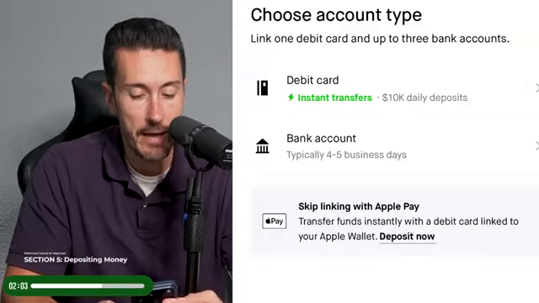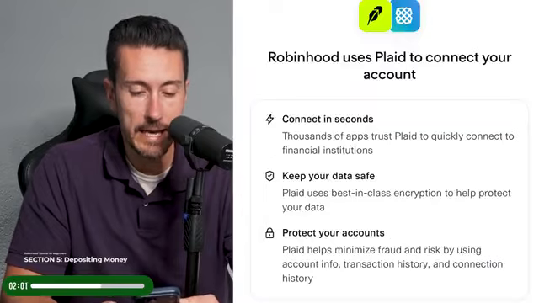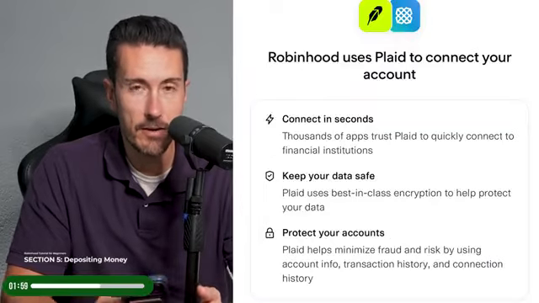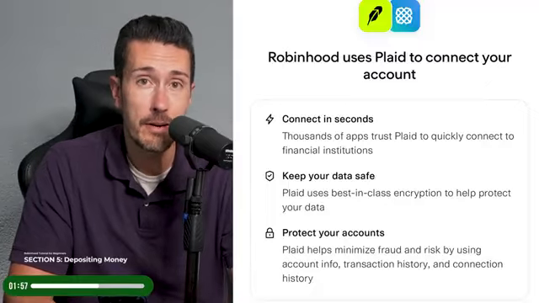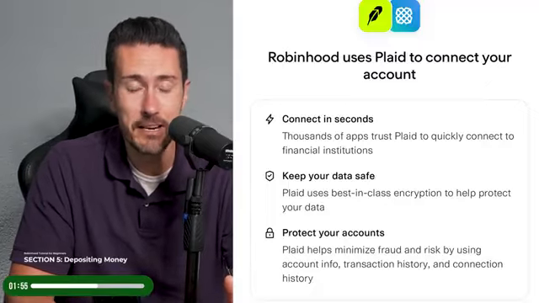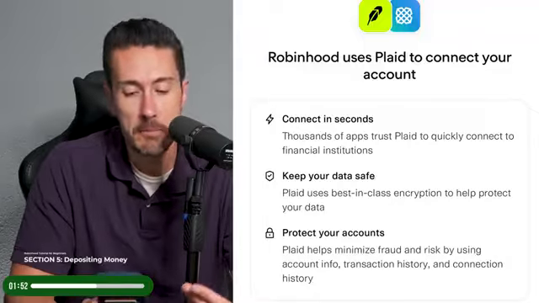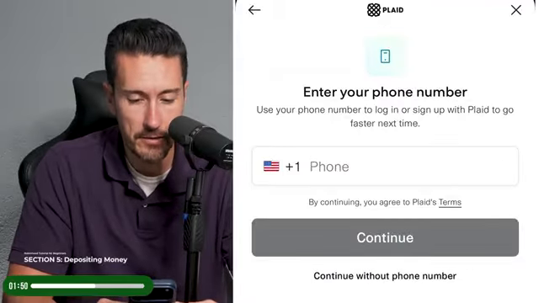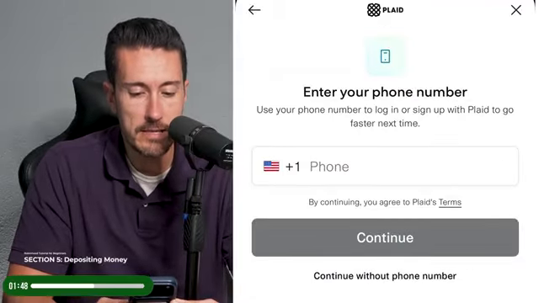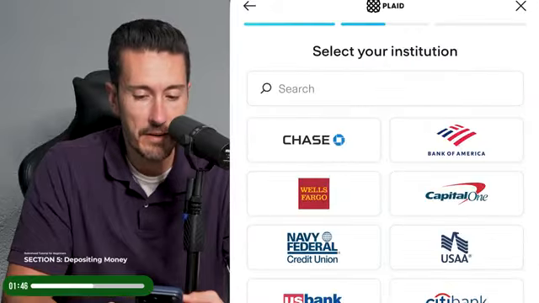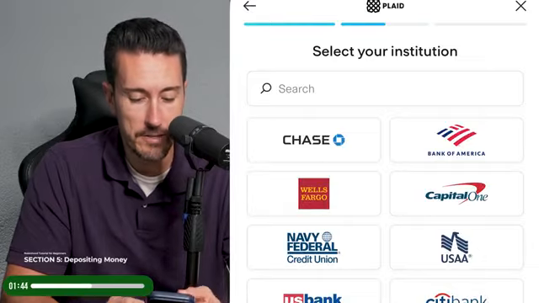When you tap on the bank account, Robinhood uses Plaid. Now, I've never had any issues with this at all. Plaid's used for a lot now in the industry, anytime that you need to link up something, pay for something, whatever. So that's what Robinhood uses for this particular case. First thing you want to do is fill in your phone number, activate your particular checking or savings account.